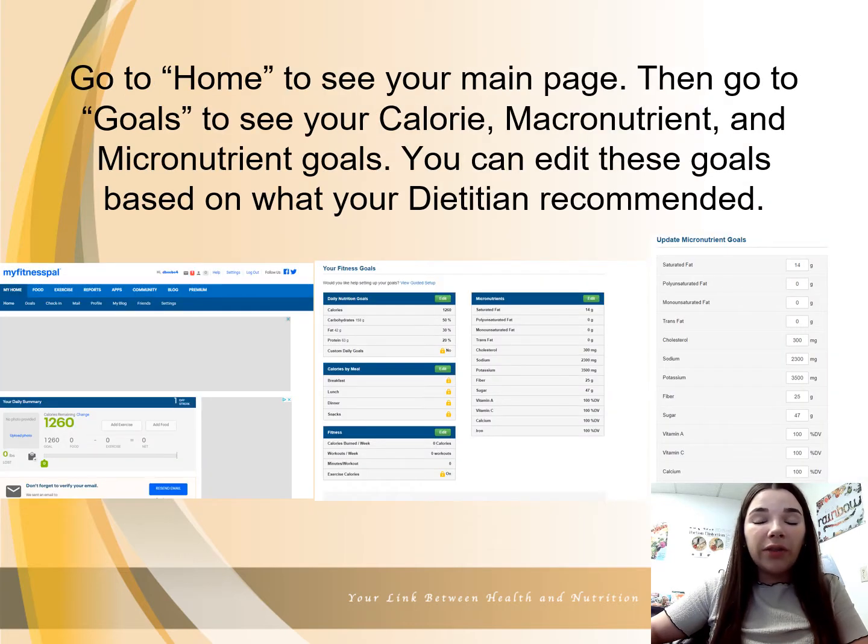So once you've created an account, you are going to be directed to the home page. You can see all the way on the left, we have a picture of what the home page looks like. You can see the calories are there. Like I mentioned earlier, if the calories are different than what you and your dietitian discussed, you can easily edit that. How you will do that is you will go to the goals section of MyFitnessPal, and then you can easily edit your macro and micronutrients to reflect what you and your dietitian discussed.